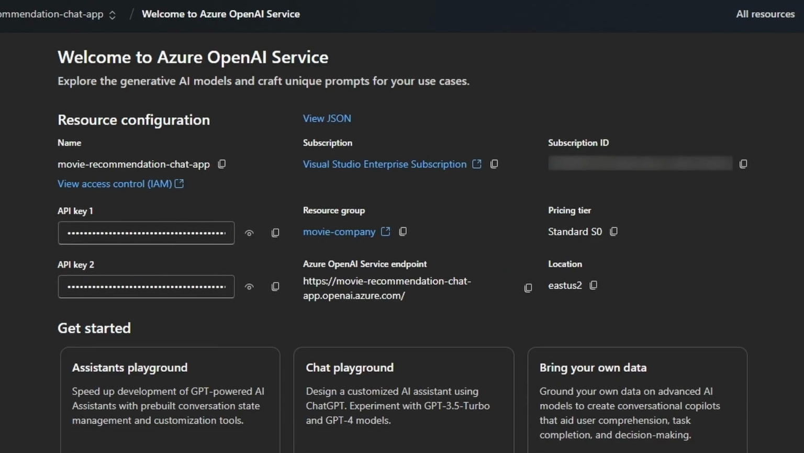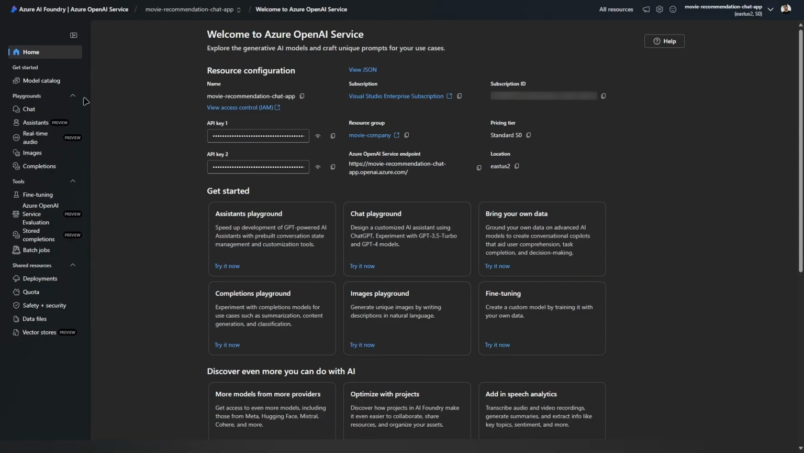As you can see, inside this Home tab, we can find our resource group name, our subscription ID, pricing tier, location, and Azure OpenAI service endpoint, as well as the resource group name with API keys, actually 2 API keys. And also, to play with these features, we have another section for get started. We can click this try it now button and play with it. Okay, I'm not going to talk about these playgrounds, but in this video, let's work with Chat Playground.